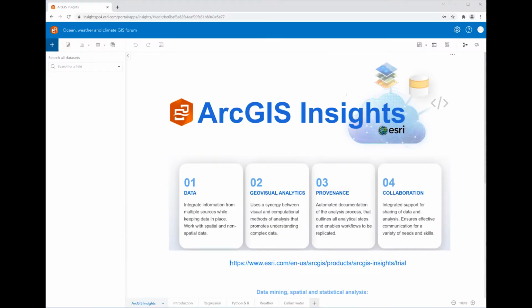So for those of you who don't know about Insights, I'm going to start with a very quick introduction before we have a look at the capabilities and the new features. ArcGIS Insights is specifically designed for analytics in the cloud. You can bring in data from multiple different sources. It uses geovisual analytics, so all the analysis will immediately display, so it's easy to understand. The steps of your analysis are automatically recorded, and it builds that reusable model as you're doing your analysis.